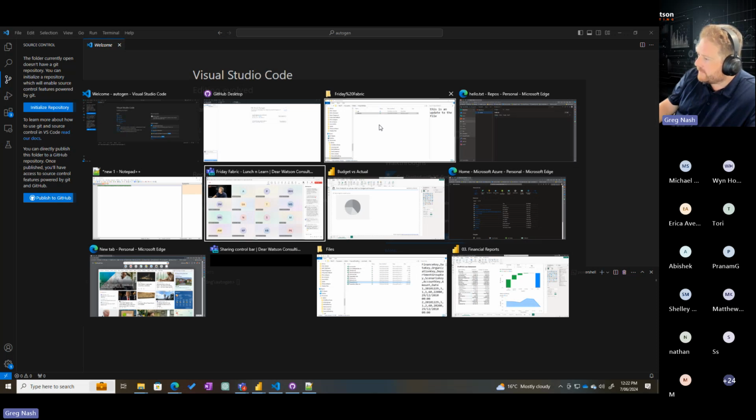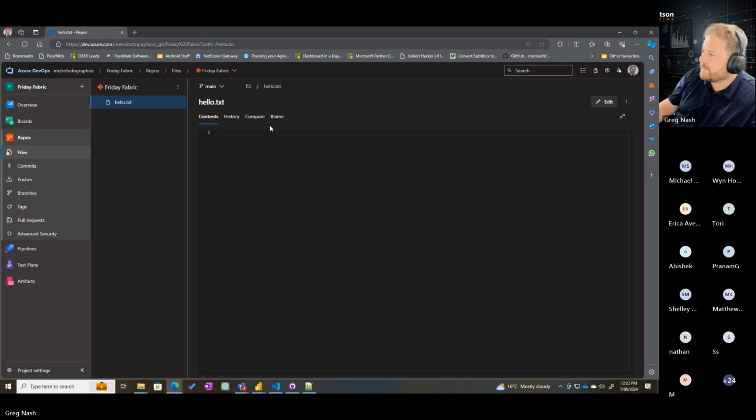So we should be able to then see, and that was AutoGen, right? That's why I had that app.py. Where is my, here, repos. So if I refresh this, there's an update.